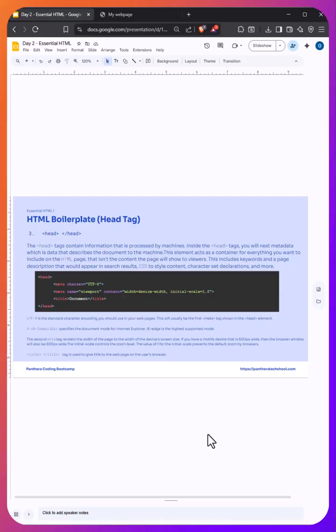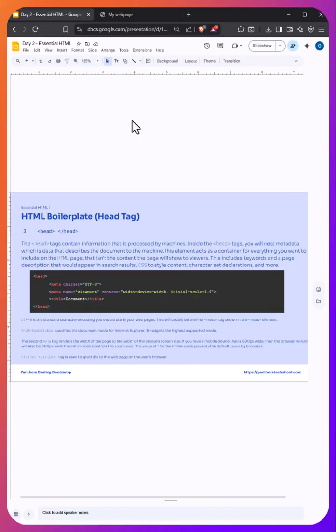Then the head tag, it says the head tag contains information that is processed by machines. So inside of the head tag, I think this one, I need to zoom in a little. Let me do 125. Should be a little better. Yeah. So it says the head tag contains information that is processed by machine. Inside the head tags, you will nest metadata, which is data that describes the document to the machine.